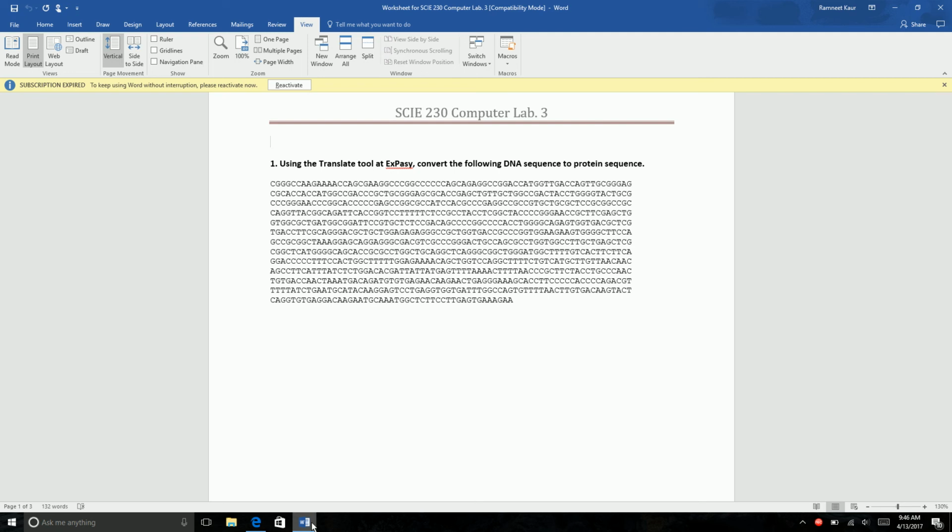If you see this worksheet, basically in this lab we are going to use all the tools which I just discussed in the lecture. So the very first question is, use the translate tool at ExPASy and convert the following DNA sequence to the protein sequence.